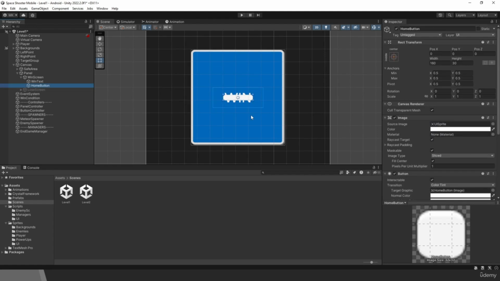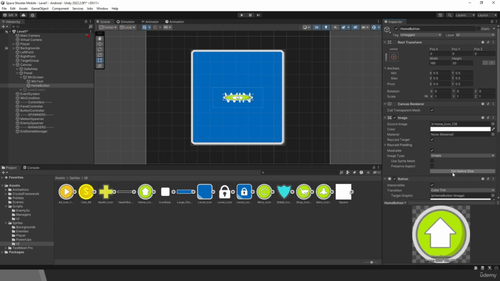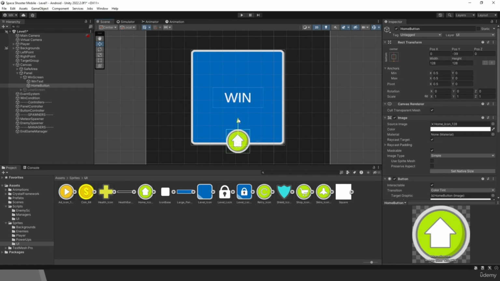Let's change the source image for the button. Use the Home icon sprite. Click on the Set Native Size button. Let's change the anchor preset. Choose Center Bottom. We can move it a bit down. This looks fine for now.